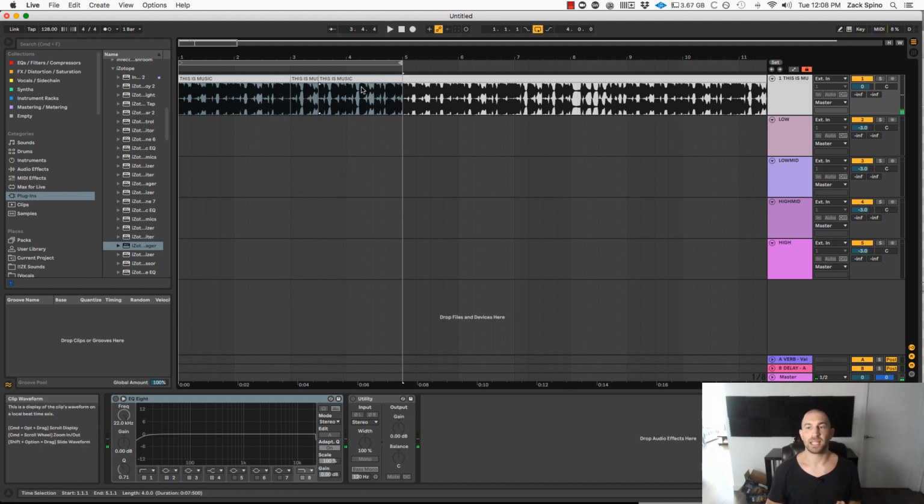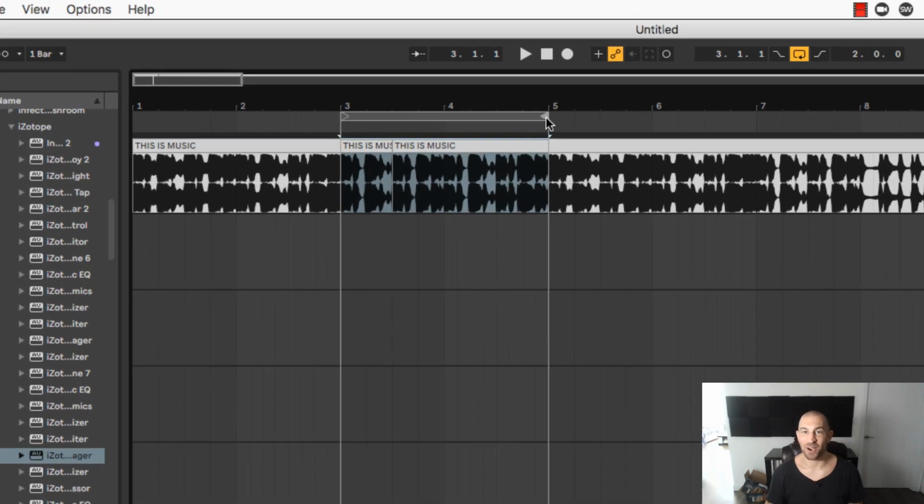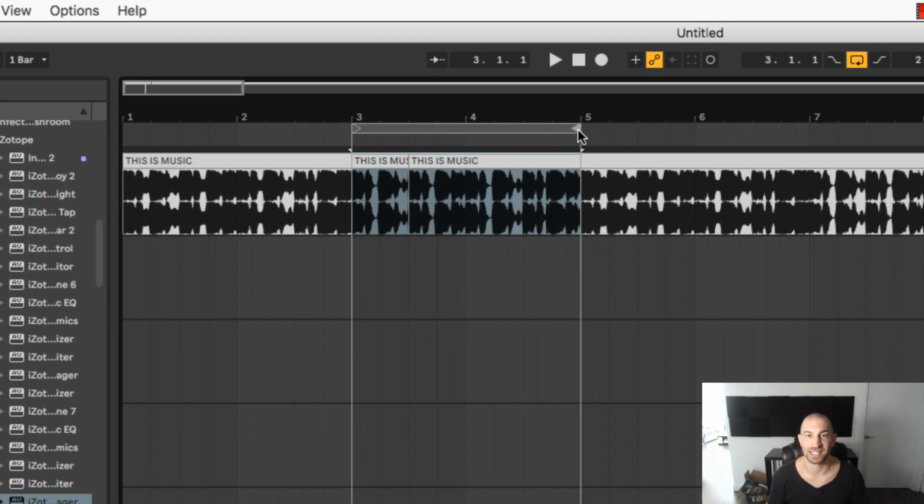So if we want to take a kick out of this loop, we're going to have to do a little bit of surgery, I guess. We're going to go in and we're really going to find how we can cut parts of this kick to isolate it and extract only the kick, nothing else. So I found this one little section right here.